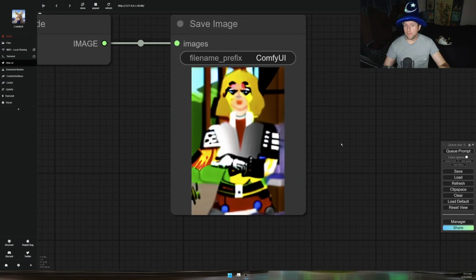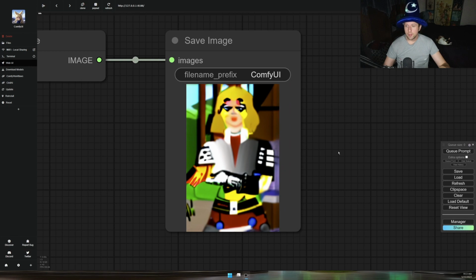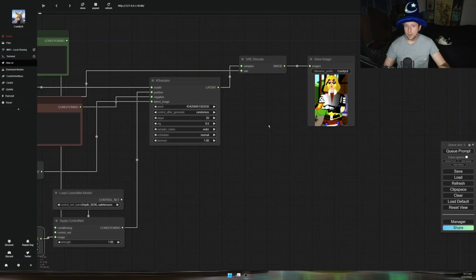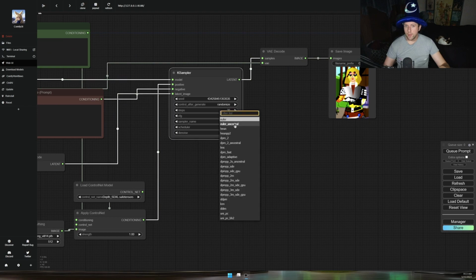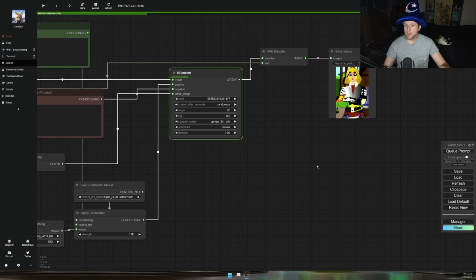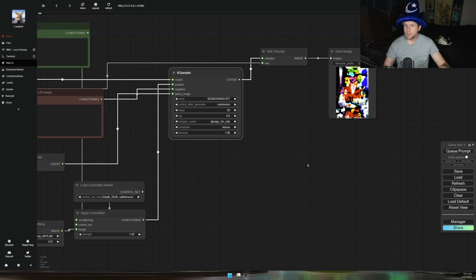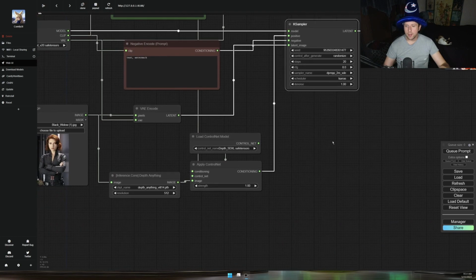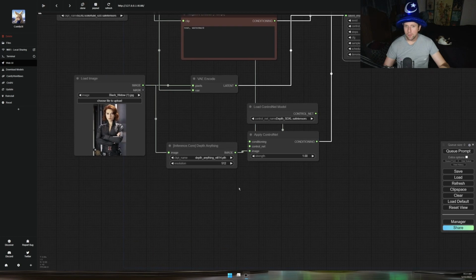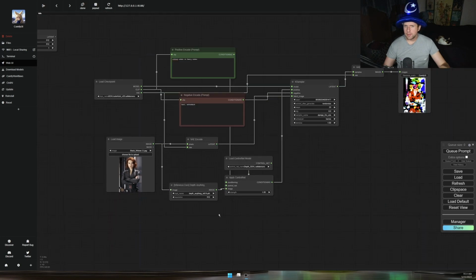Now we have more mush. It looks like a cartoon. I'm really not entirely sure why. So we can change the sampler to DPM++ 2M SDE and change the scheduler to Karras. That's not any better. It's really not liking this. It's encoding it. It's running it, but it's not liking it.